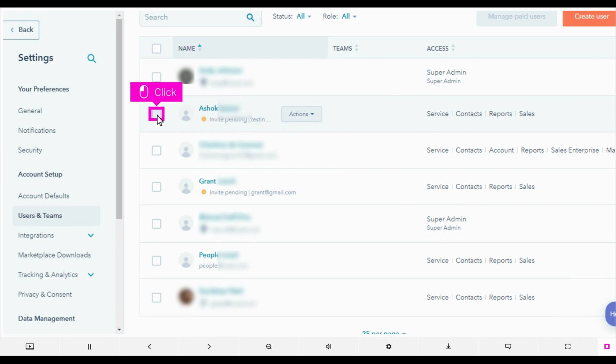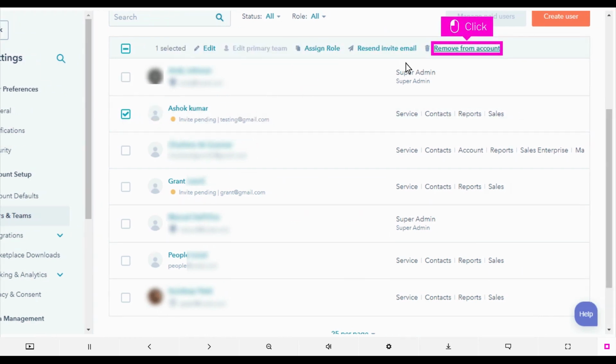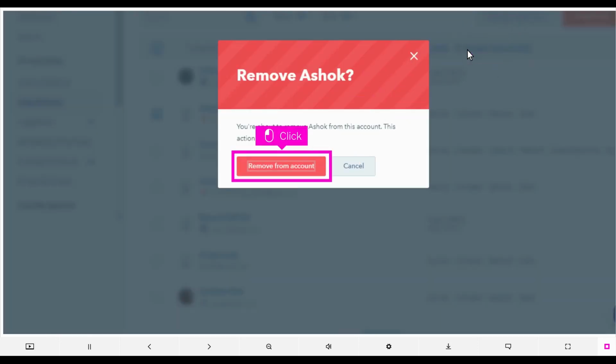How will you now remove a user? To remove a user from your account, click the checkbox next to the user you want to remove. Then, click Remove from Account at the top of the table. You can select more than one user for bulk removal. In the dialog box, click Remove from Account. Once removed, the users will no longer have access to log in to your HubSpot account.